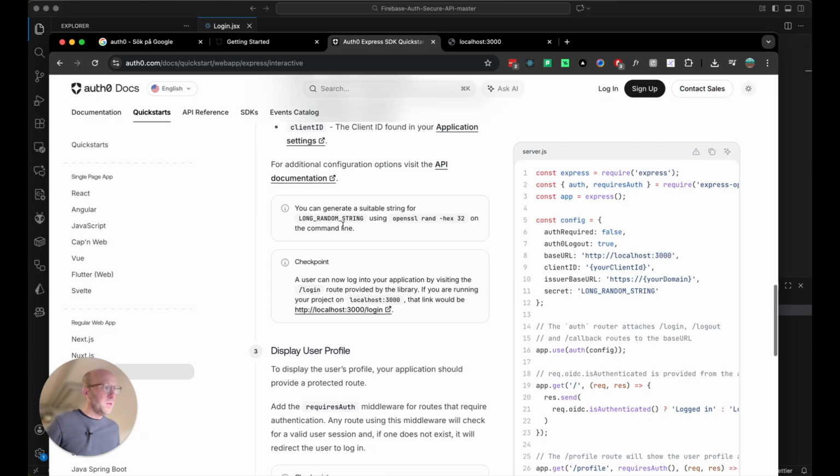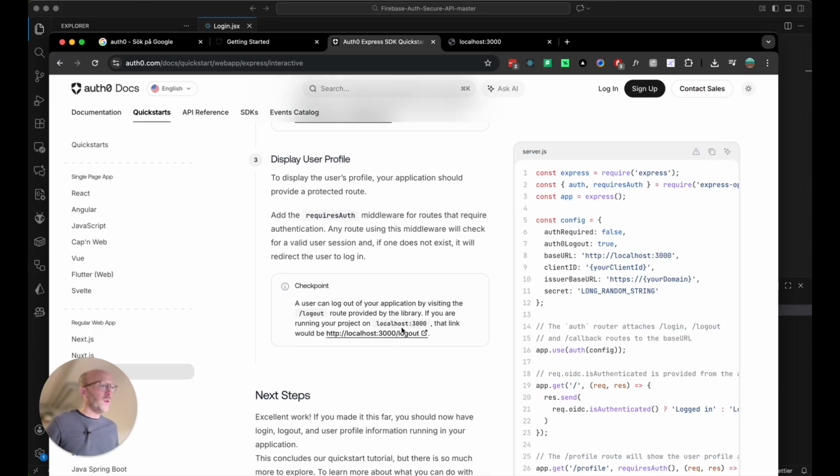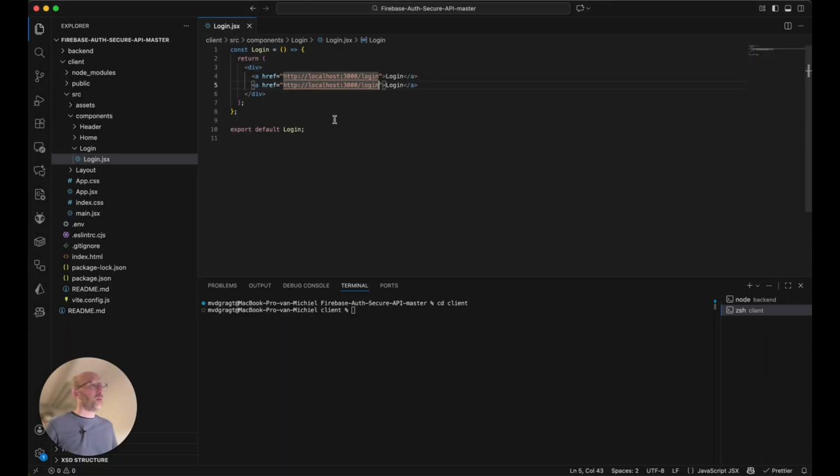when I look here, there is also a logout. A user can log out of your application by visiting the logout route provided by the library. If you're running a project on localhost 3000, that link would be http://localhost:3000/logout. So we do logout, like so. Let's have a look what is happening now then.